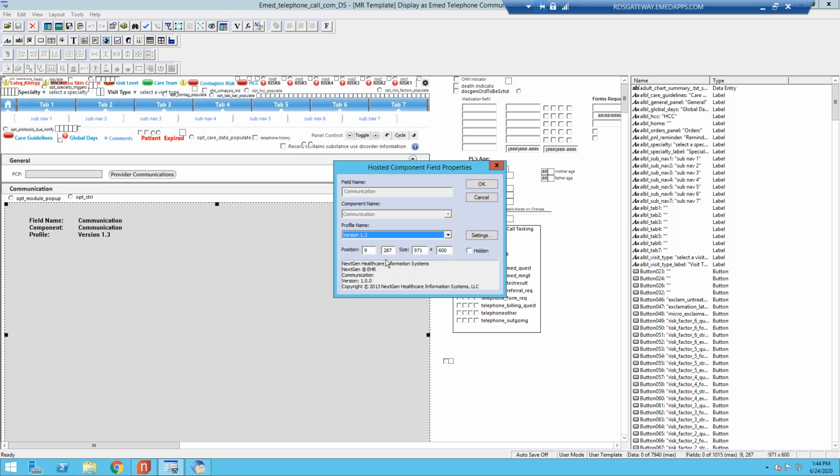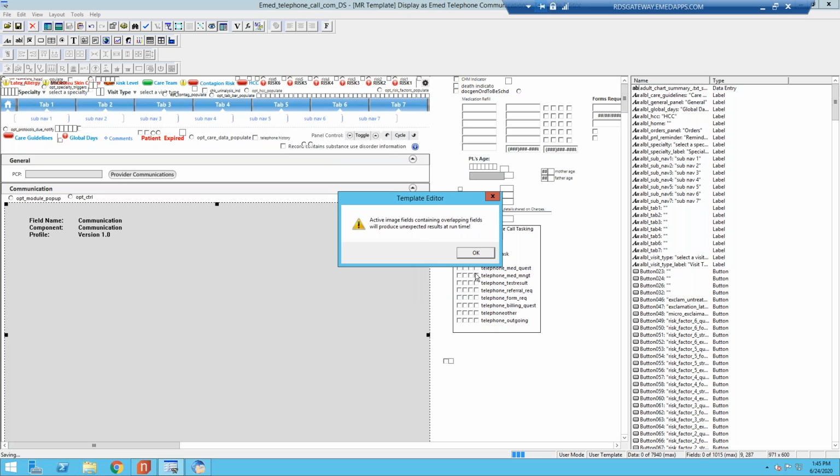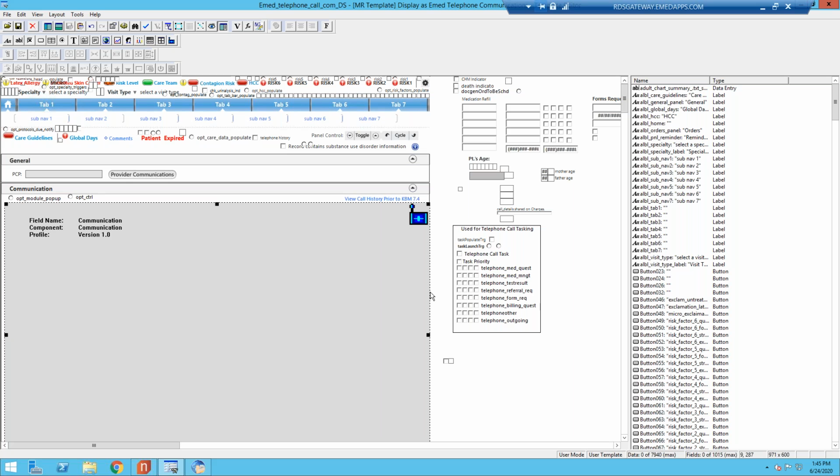Now, for this template, if we want to go back to the basics because the changes that I've made haven't worked out, all you've got to do is hit profile name here, click on version 1.1, and then you would hit OK and you would save. And then now if we went into EHR, we launch this, it would just be back to the basic out of the box version, which is plenty good.